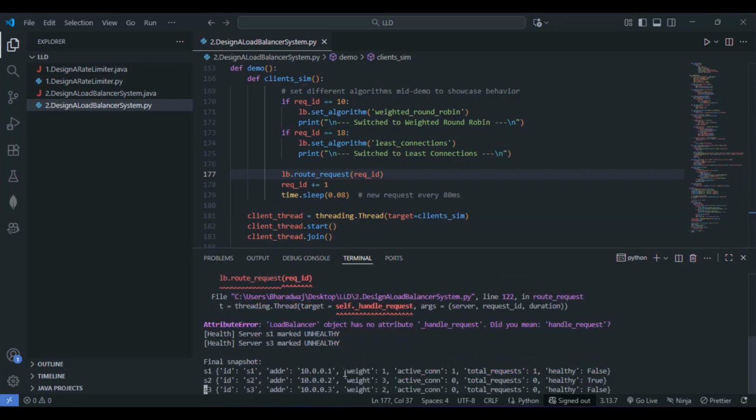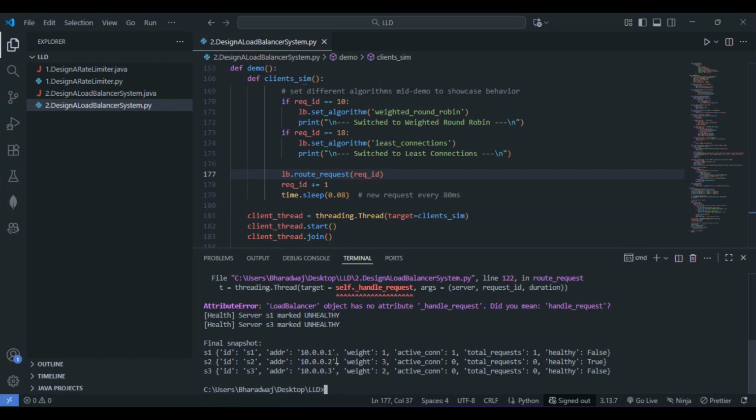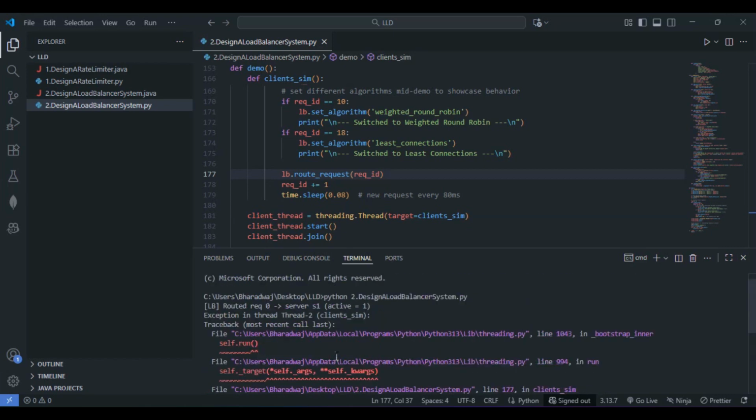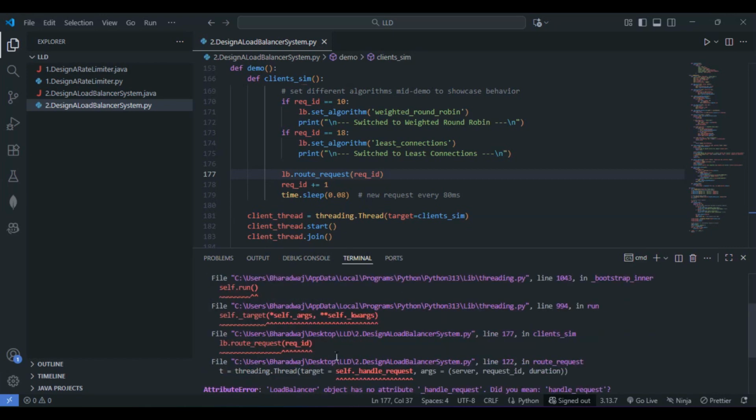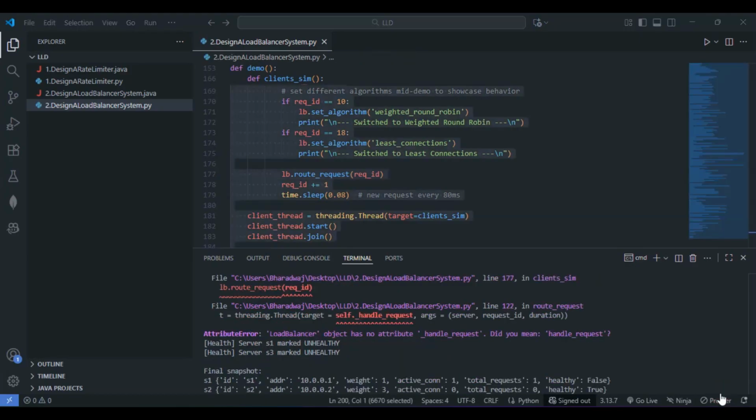One second. So here it's actually saying self.handle_request. This is fine. Handle request.